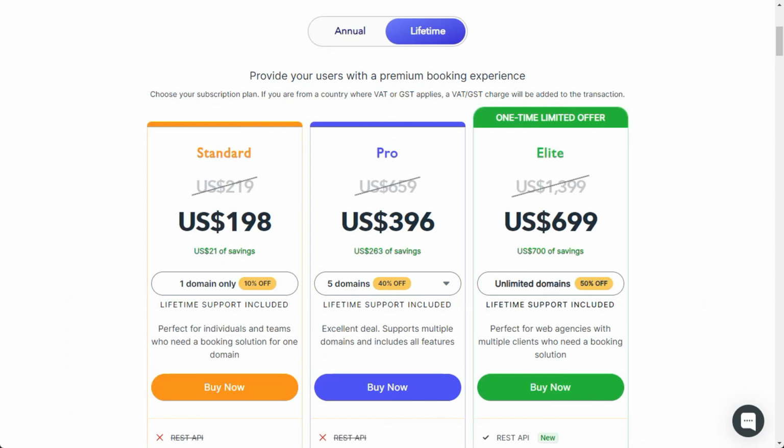Upgrade to Amelia version 7.5 today and experience the future of online booking.